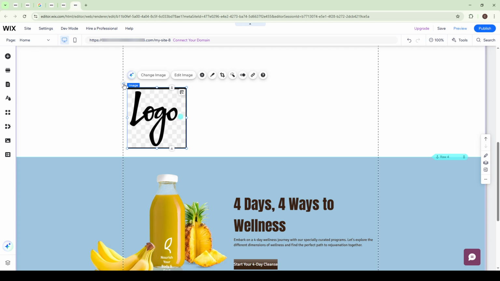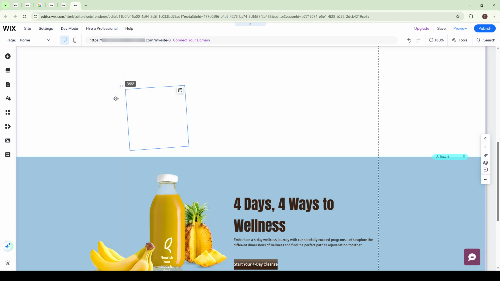In the top left corner of the image, a rotate icon will emerge. It's a small, rounded arrow that signals you can begin rotating the image. This icon is key to making any adjustments.